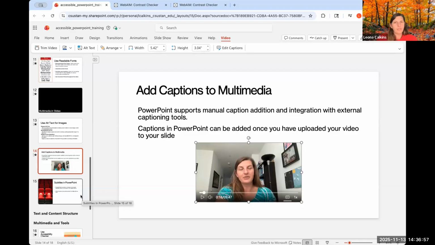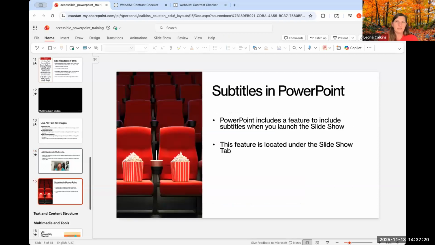Now, if you are recording yourself in PowerPoint, I don't know if you're familiar that you can do that. You can have your slides going and record yourself. So you can record a lecture directly in PowerPoint and upload it to Canvas. It will do closed captions for you while you're recording as well. All right. Any other questions on closed captioning right now?